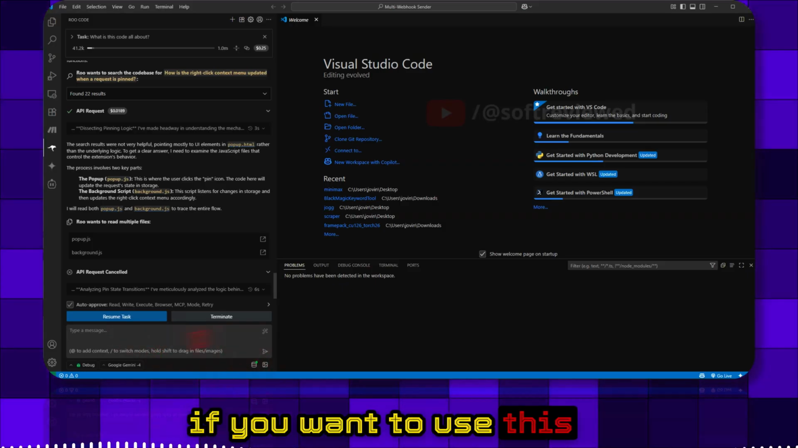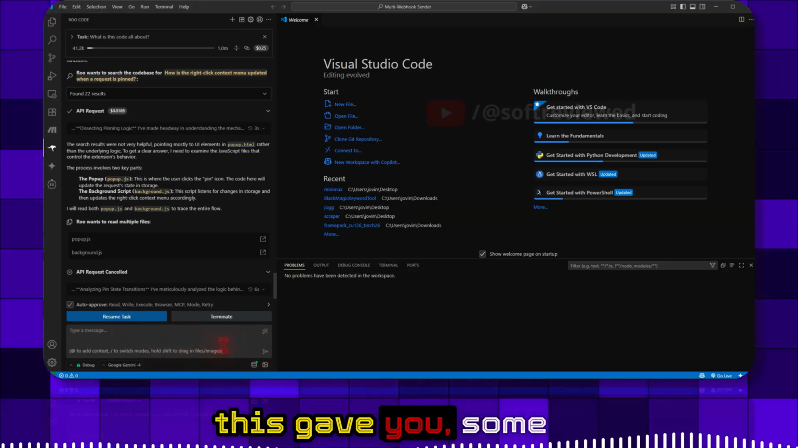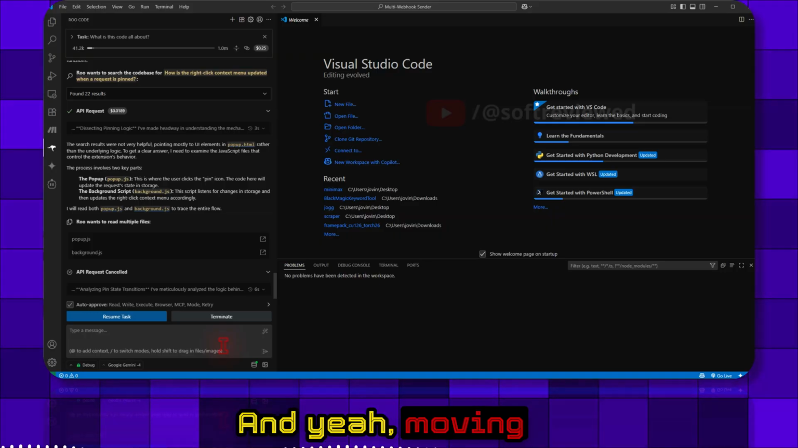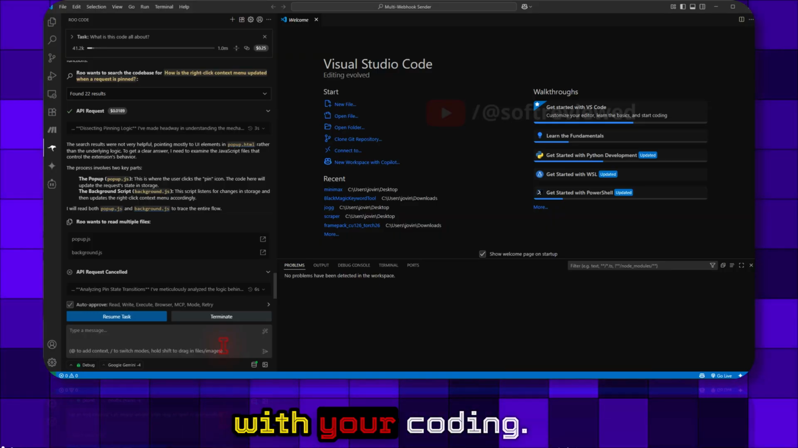I just want to let you know about this, if you have not yet noticed it, and if you want to use this powerful feature, I hope this gave you some information on how to use it effectively. Moving forward, I think this will help you with your coding.